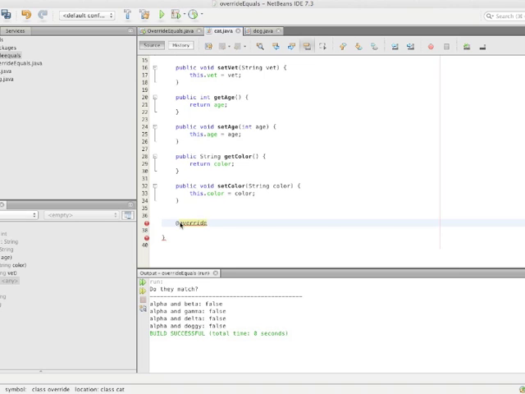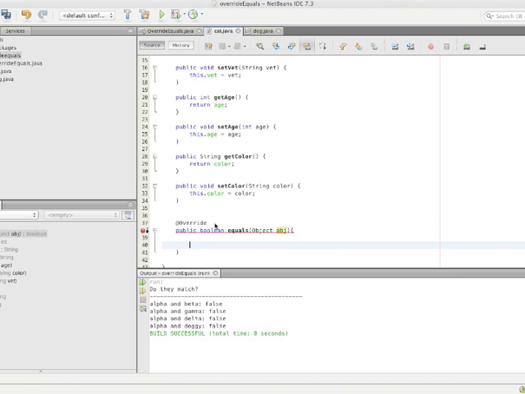Or, sorry, the O is uppercase. My bad. Then public boolean equals, if I can spell it today, we will be set. Capital O for object, then obj, and if all went right, boolean object, and then just to make it simple right now, I'm going to make it say return false.